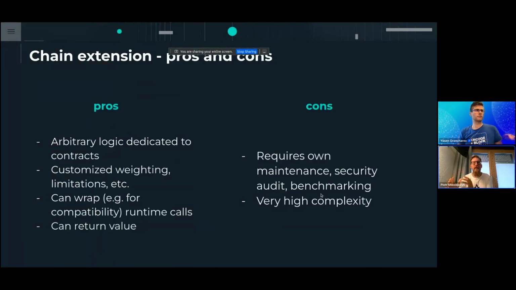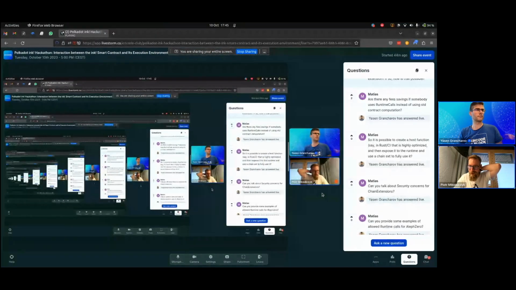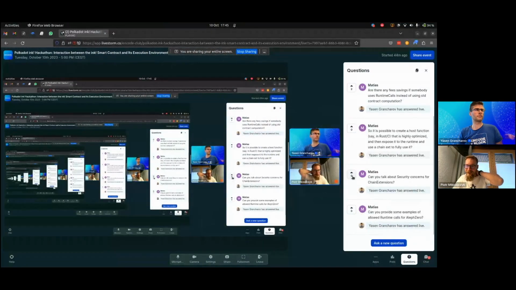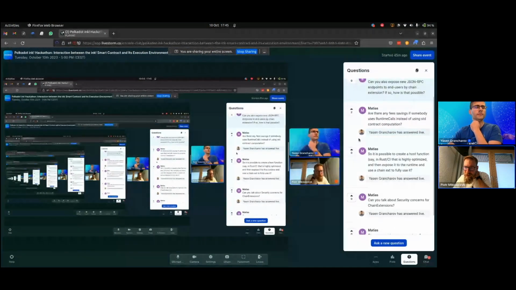There's very high complexity at a very low level, which is bug prone. So these are the main security concerns here. I hope this answers at least partially. We have gone through all of them, right? From all the questions. Oh, there's one more.